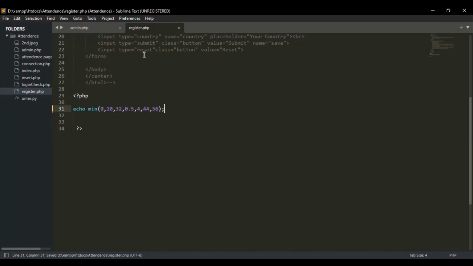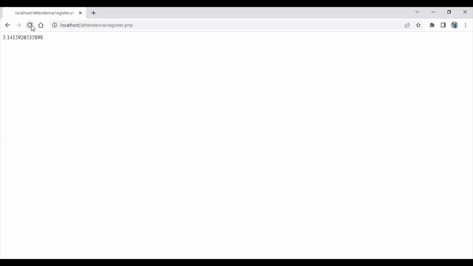I need to save the file, go back to my browser, and let's see how it works. As you see, it returns 0. 0 is the lowest one. So the minimum and maximum functions are used to find the lowest or highest value in a list of arguments. This is how it returns the minimum.